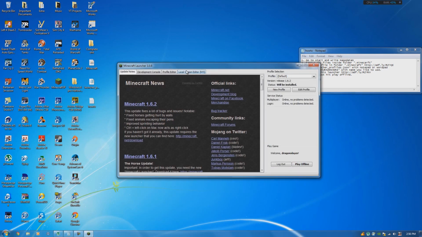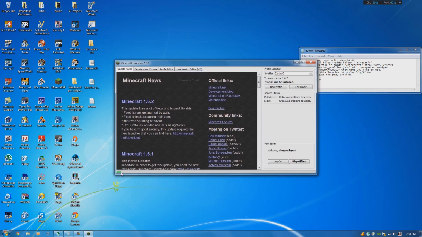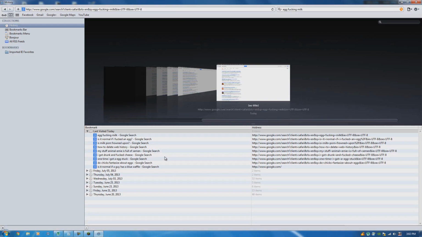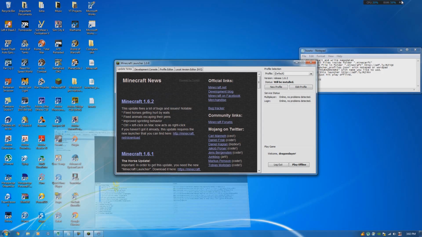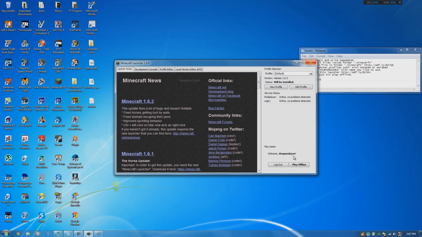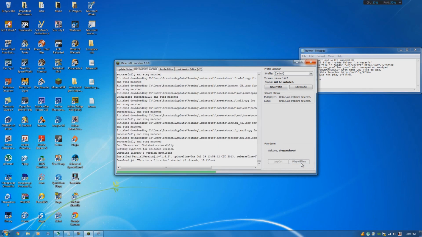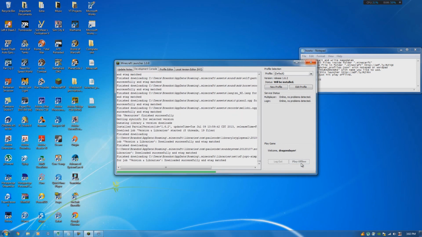And then it'll open this up. At the bottom left, it'll show a little loading thing. Once that loading thing is complete, you'll be able to play the game. Okay, so now that's done, let's go back into our Minecraft and click play offline. You will now get another loading toolbar.